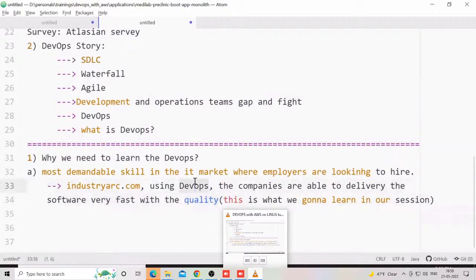So DevOps is a trendy tool or trendy software technology. Basically, DevOps is not a technology, not a tool. DevOps is a culture actually. So it's a trendy culture that employers are looking for. That is reason one. And reason two is it is one of the highly paid jobs.